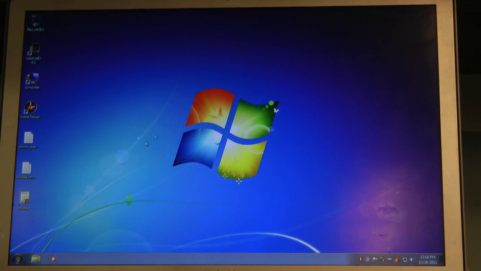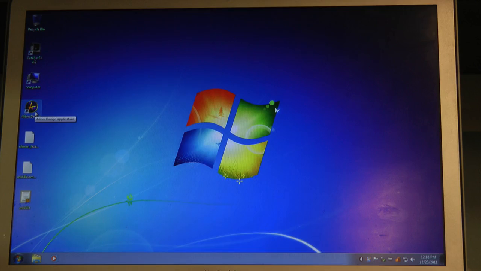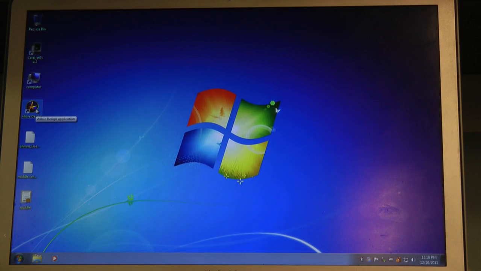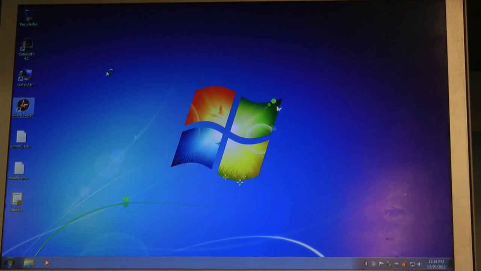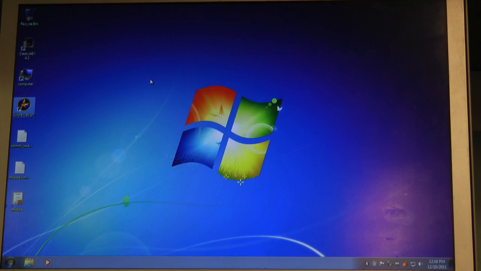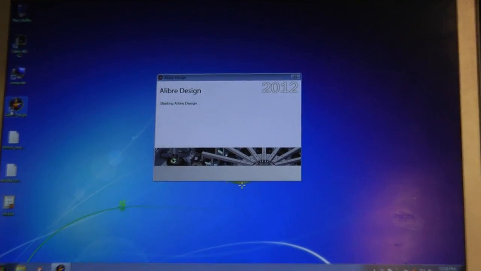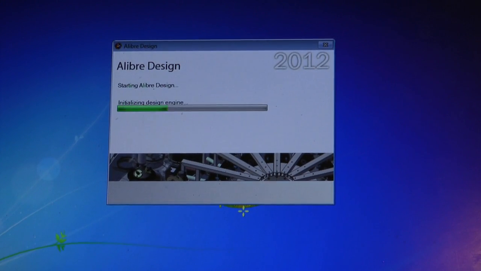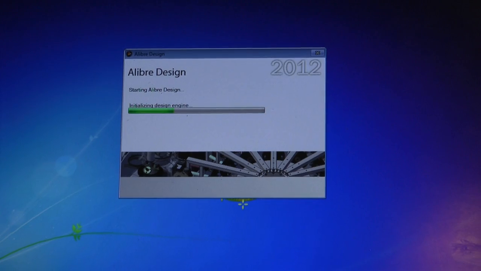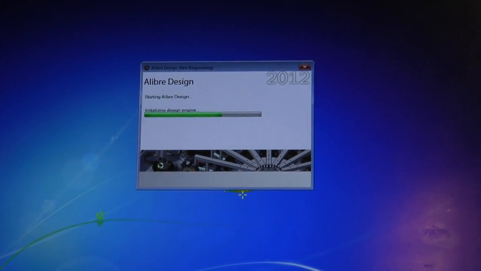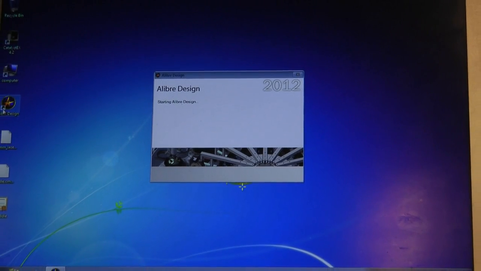Okay, so now I'm going to show the CAD program that we use to design the OHMMM robot. It's called Alibre Design, A-L-I-B-R-E. Starting up here. This is the 2012 release, Personal edition, Alibre PE.